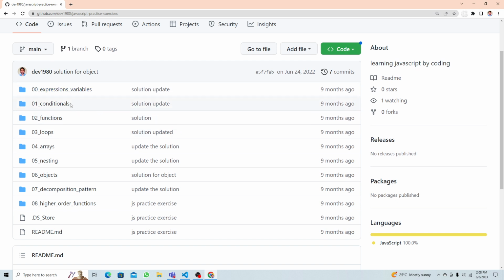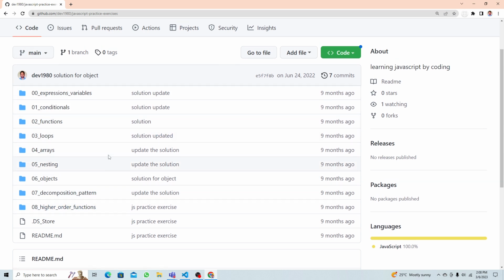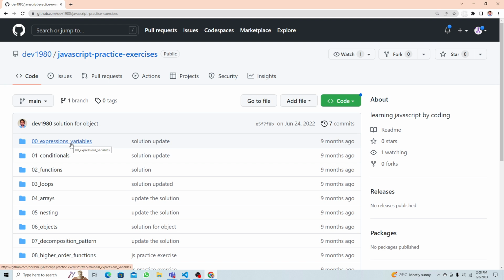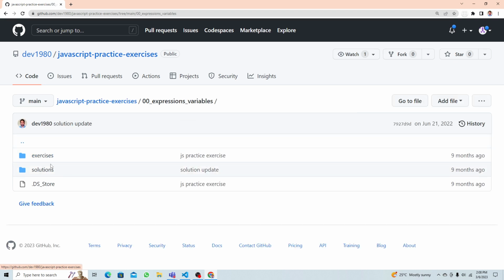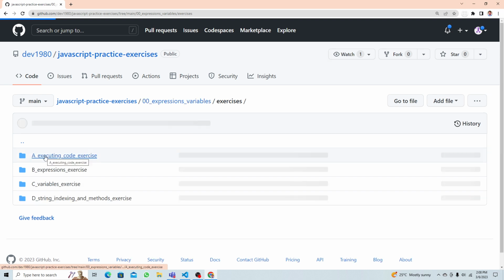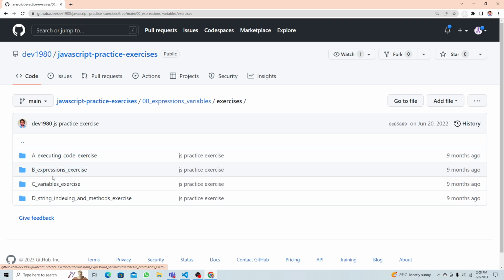Now, what's going to happen? First I will just explain something and then we're going to go through each. See here, everything is separated category-wise: expressions, variables, conditionals, functions, loops, arrays, nesting, objects, decompositions, higher order functions, all that. Now what we have to do is go one by one and complete our work. Basically you are learning and solving the problems. If I open this file, the first one, you see there is an exercise to do. So you always go to exercise and choose which one you are working on.